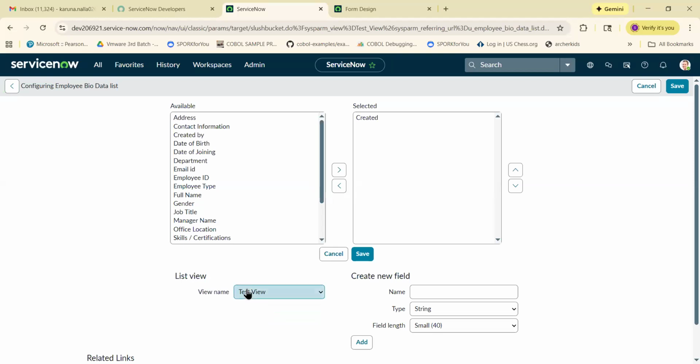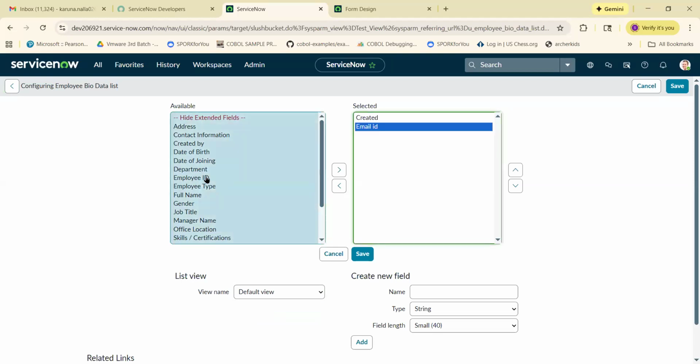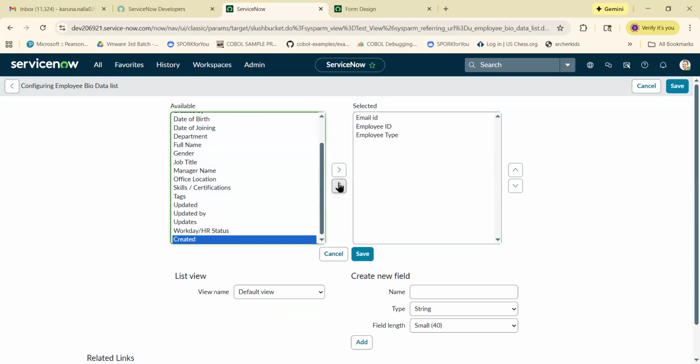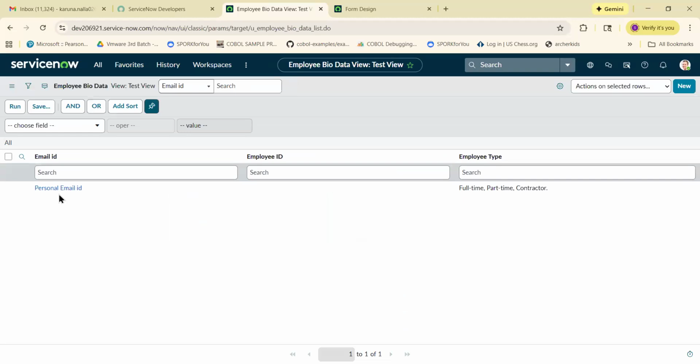So I want to select the default view here. Now in the list layout, I want to see email ID, employee ID, and full name. Only these three fields. I don't want to see created, so I'll select created and bring it to the right side. Now we have employee ID, email ID, and employee type, and you can click on the save button.